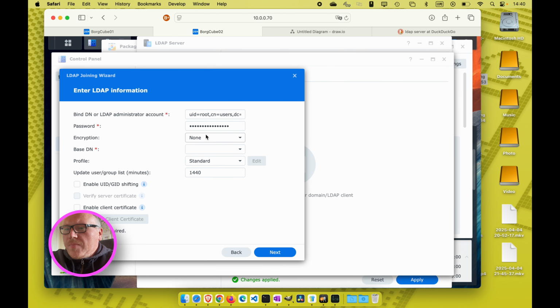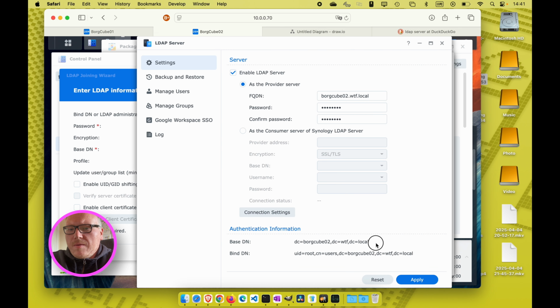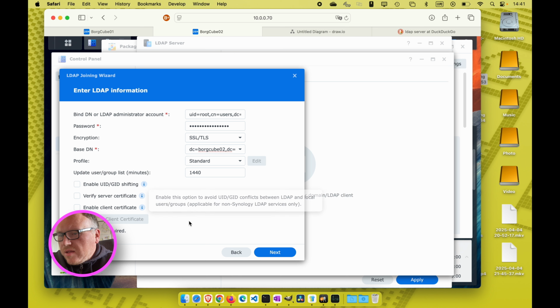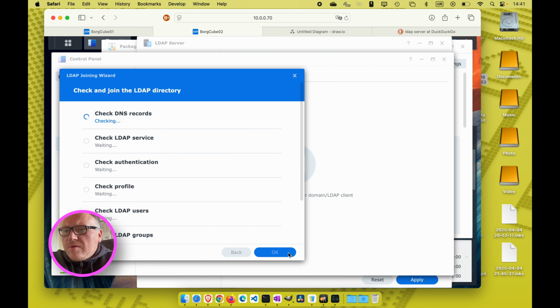Okay. That password, yeah, I already put that in. The base DN, now the base DN is also in here. This means it's found it itself. Update user group list, minutes, okay, so every 1000 minutes it will update that. And then we should be able to go next.